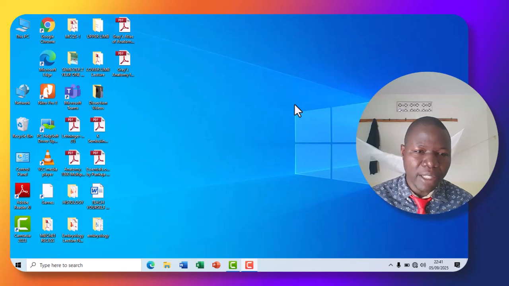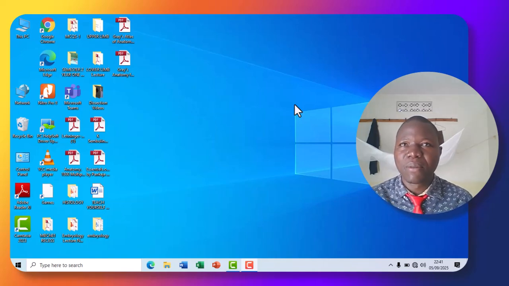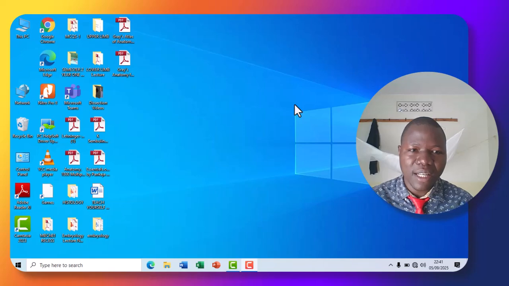By definition, a computer is a basic electronic device that receives data in terms of input. It processes the data which has been provided, stores the data, and produces meaningful information.